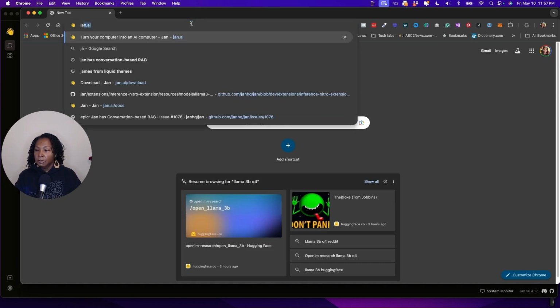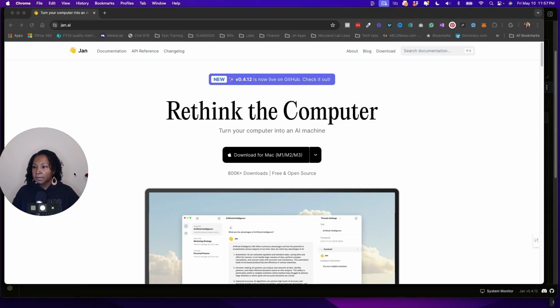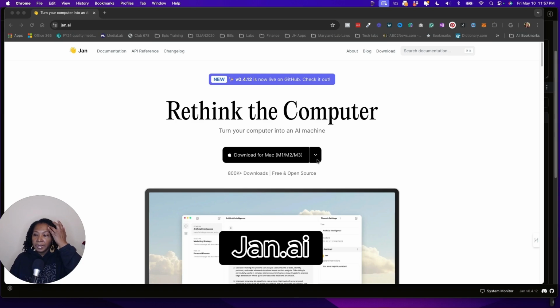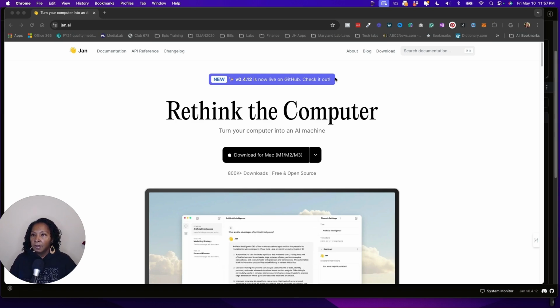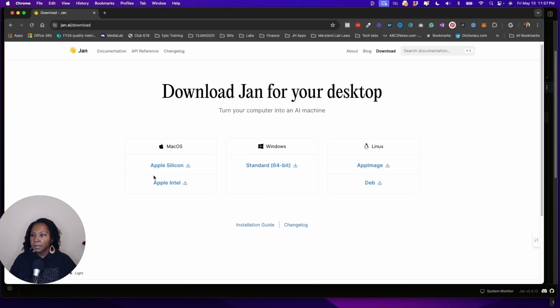Okay, so if you go to Jan.ai, here's the website, and it will automatically read the system that you're logging in from. If you want to go to the download page, you can see the various operating systems it works with. It works with both the Silicon Mac as well as the Intel chips, your Windows-based machines, as well as Linux. They have some pretty decent documentation. They also have a Discord community that you can join and ask questions in.